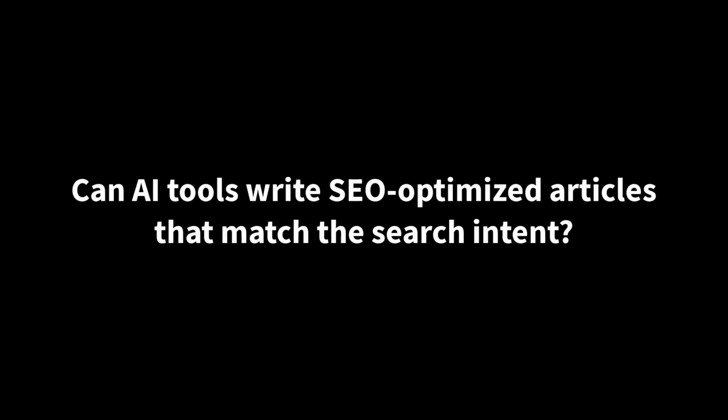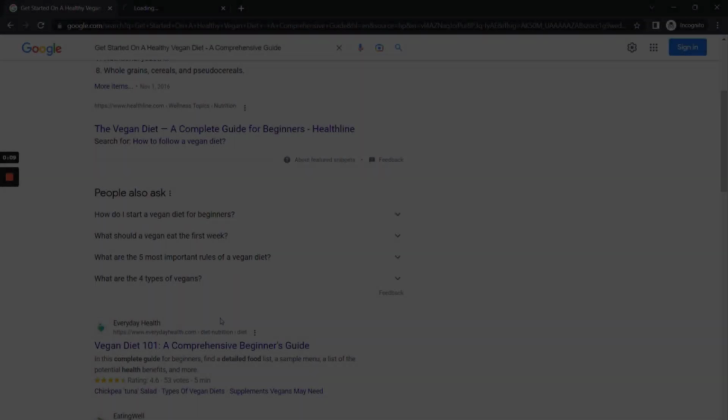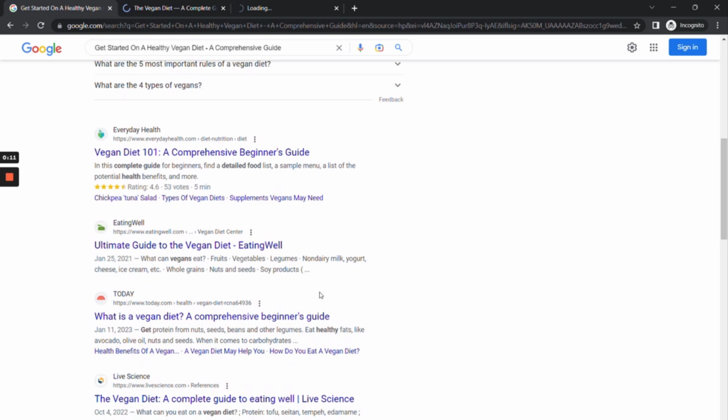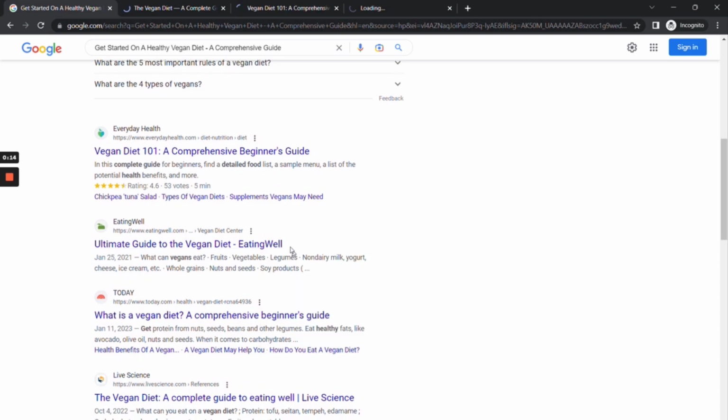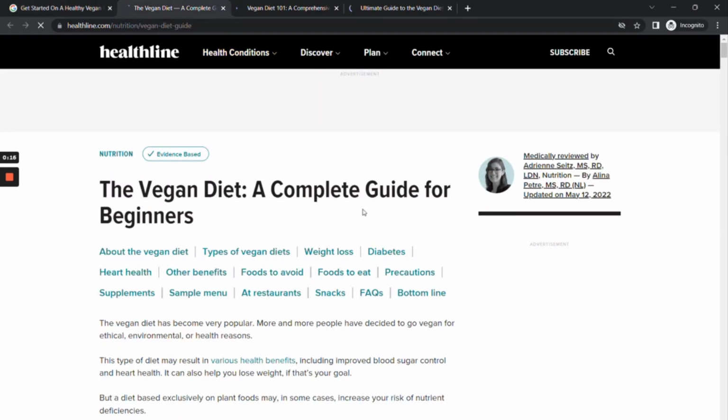Lastly, can AI tools write SEO-optimized articles that match the search intent? Without a well-structured article outline and relevant headings, it can be challenging to ensure that your content covers all the essential points and ranks well in Google.